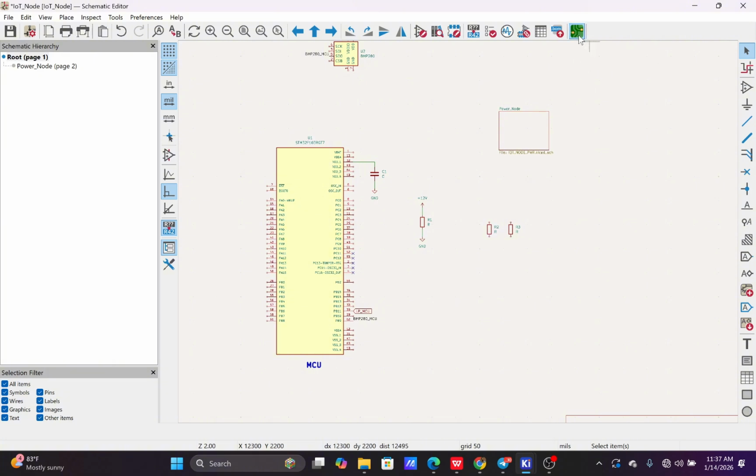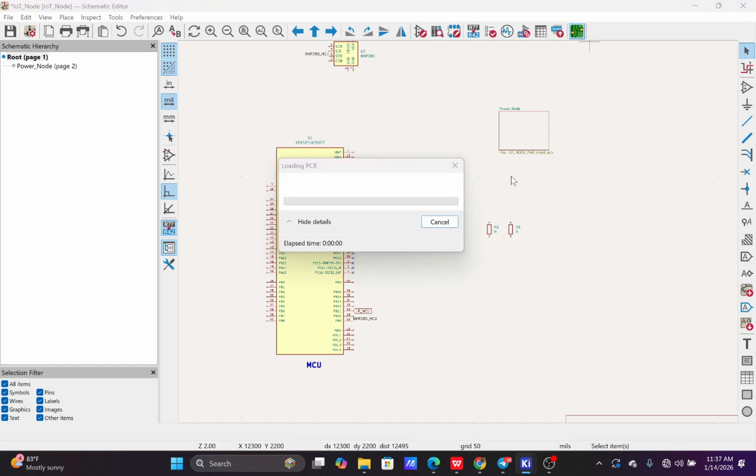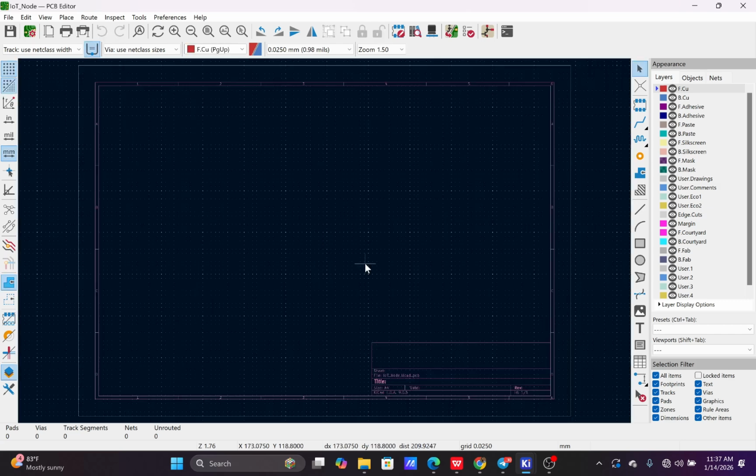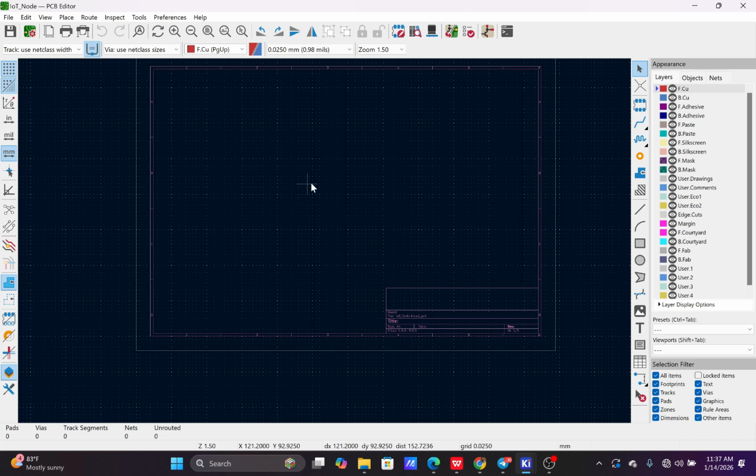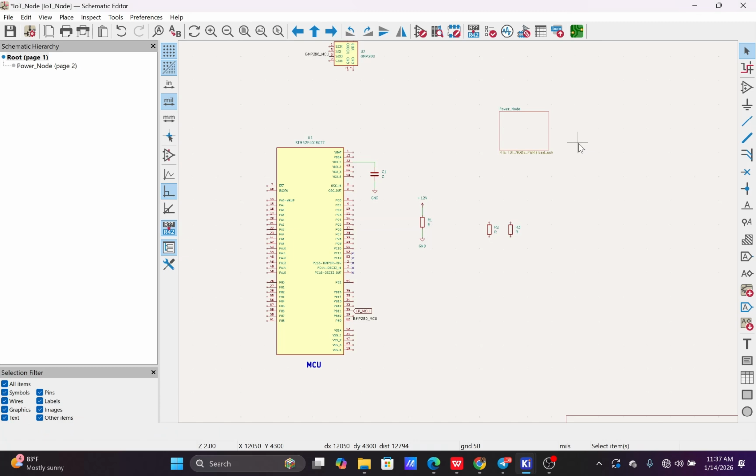Once you open the PCB editor, this is how it normally loads. This is the point where you start doing your traces, placing your components, how the components should look physically. You do all that on the PCB editor. So I can cancel.